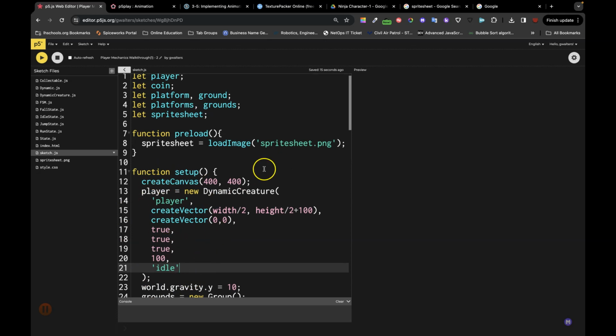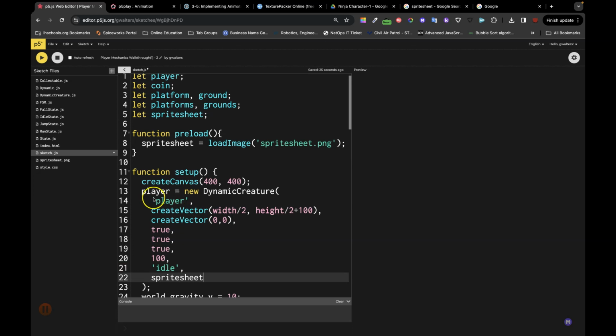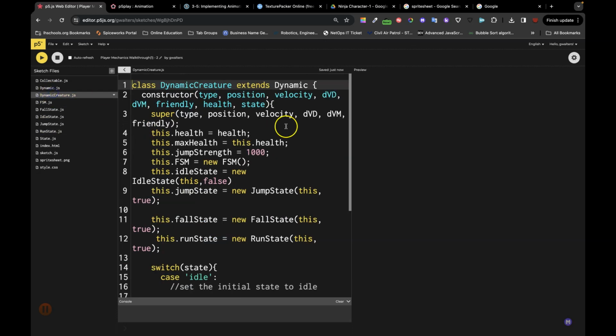We're going to add a sprite sheet and work it in with every single character. So for my player, we're going to have to pass in a sprite sheet. Player is built off a dynamic creature, so let's go to dynamic creature. Part of its constructor is now going to require a sprite sheet.